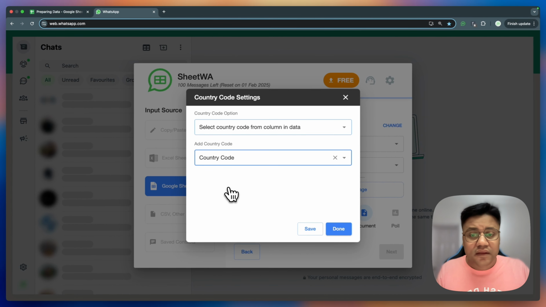And that's it. Storing phone number properly and using the right setting is important to ensure your messages are delivered.